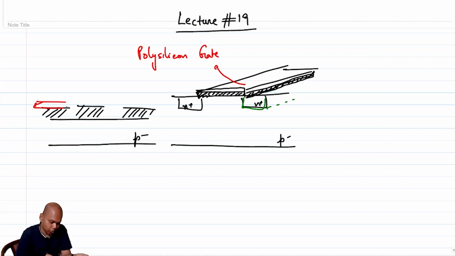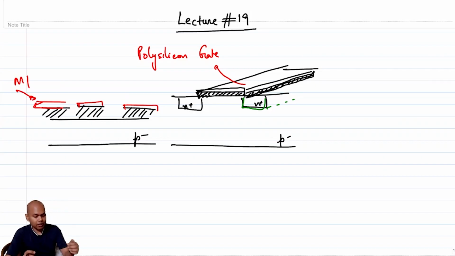Now this is not drawn to scale. You are going to have a metal layer. Let's say I call this metal 1. And if you want to connect this metal layer to this poly, there will be holes in that layer, right?